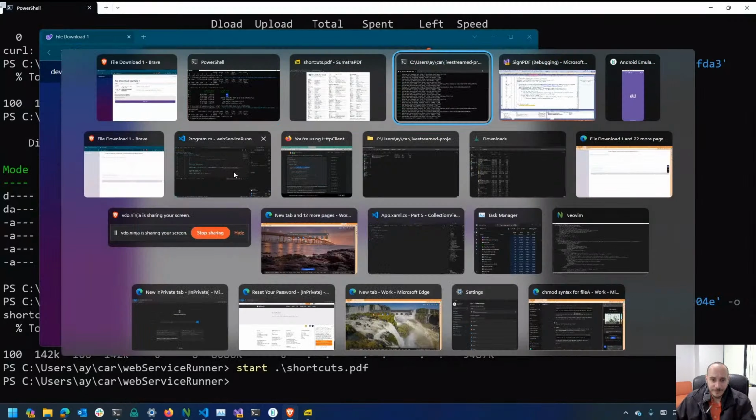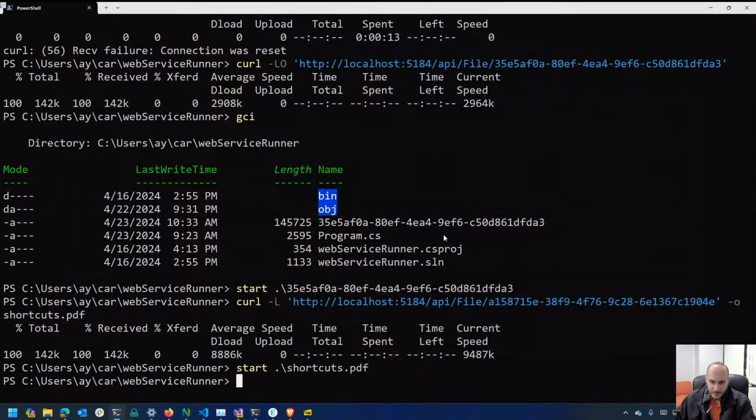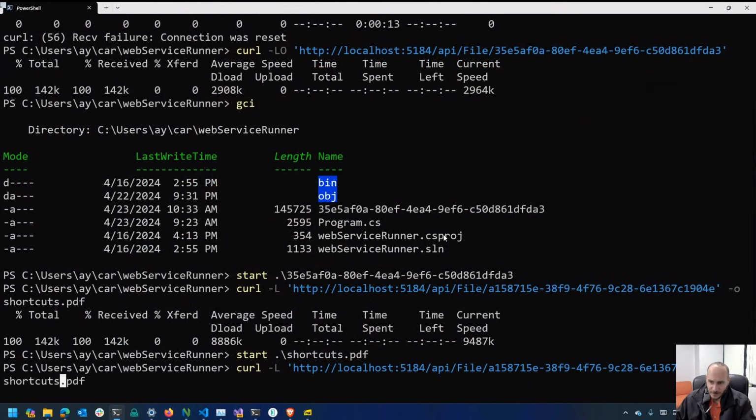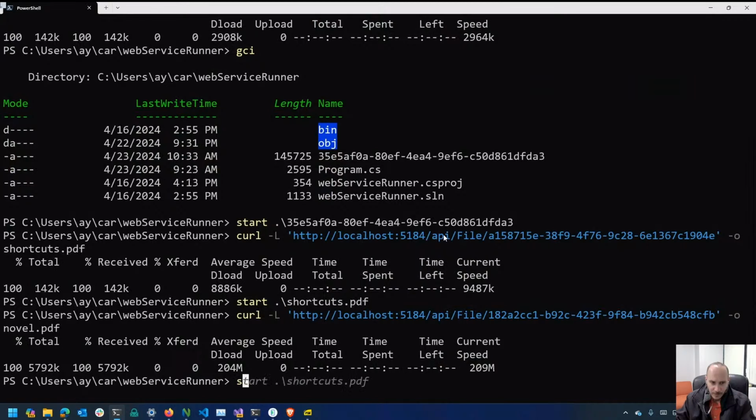If I take the other GUID, this endpoint for the other file, the other large book, it should work as well. So this is called, let's say, novel. And again, it's just CURL. You could use Postman if you want. I don't use Postman because GUI applications are just harder to figure out for these sorts of tasks.